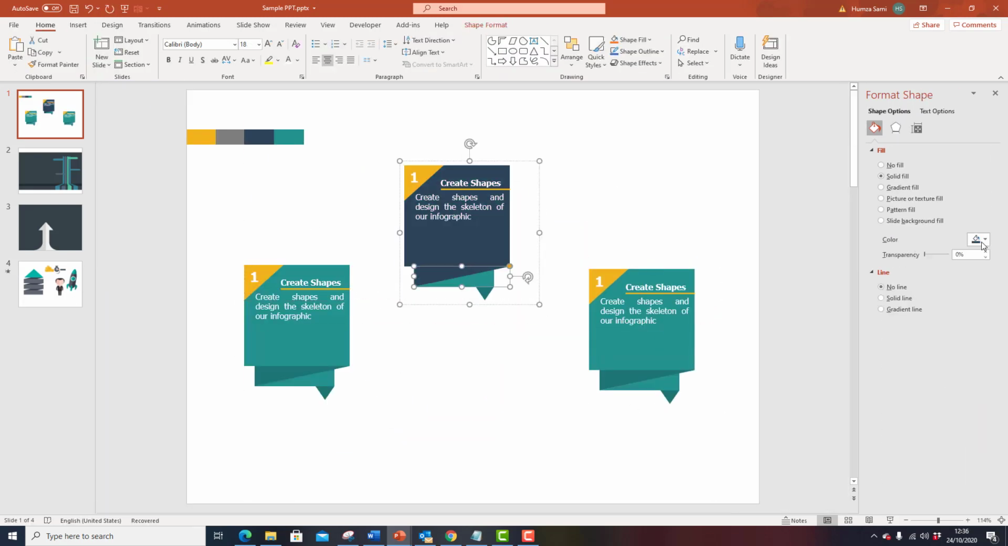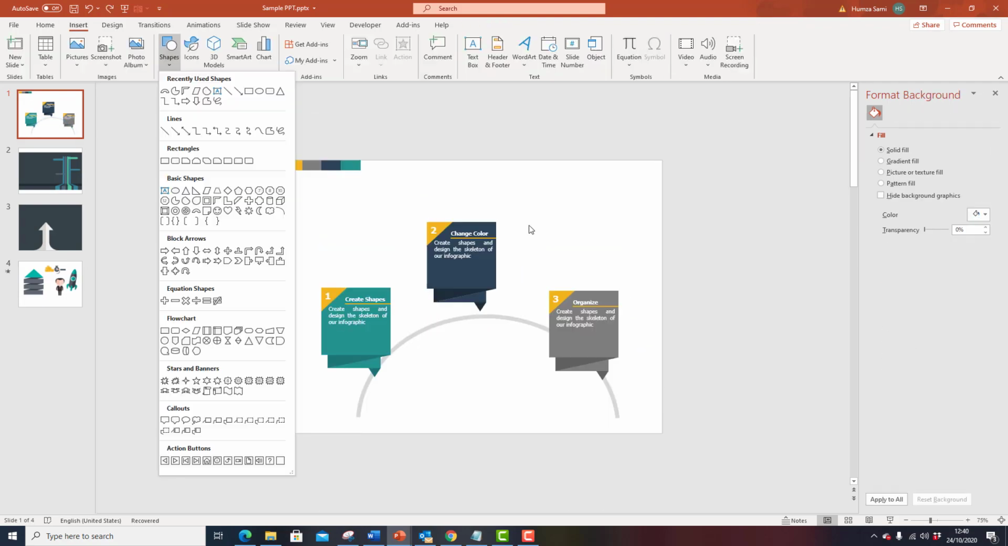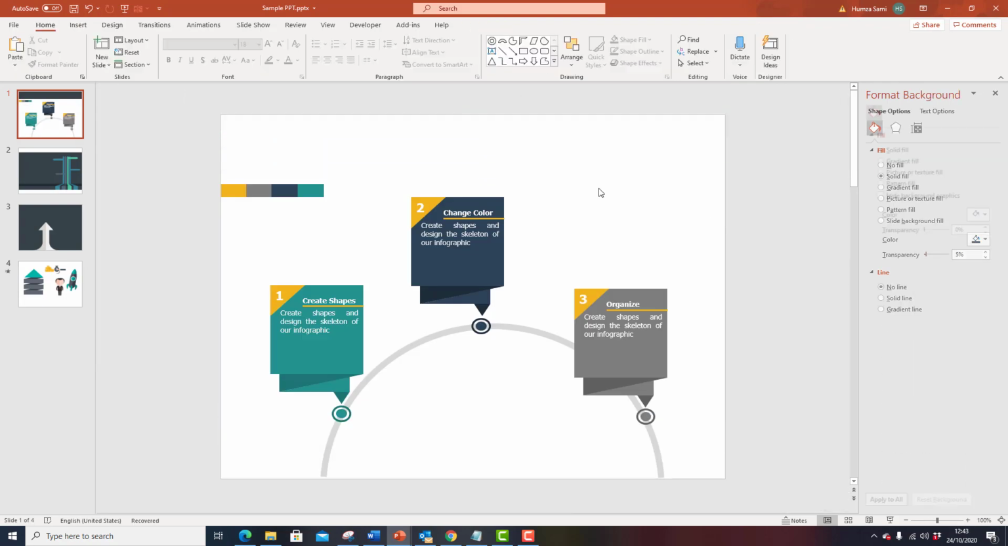So today I will be showing you how to create a 3D or a depth effect in PowerPoint.